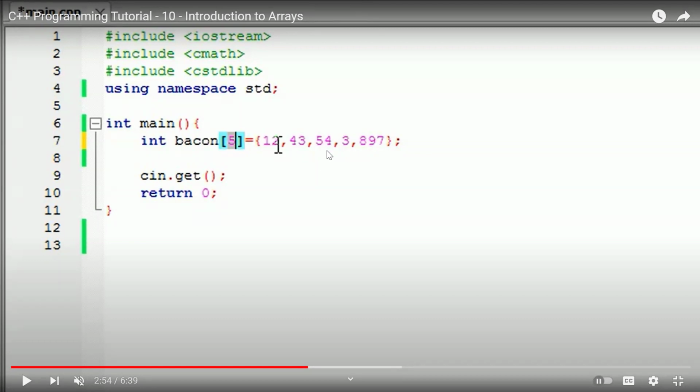Zero, one, two, three, four. So at position zero, it's 12. Position one, it's 43. Position two is 54. Position three, it's three. Position four is 897. And every single element, Henrik, is an integer, right? This is what Bucky is going to tell you about.